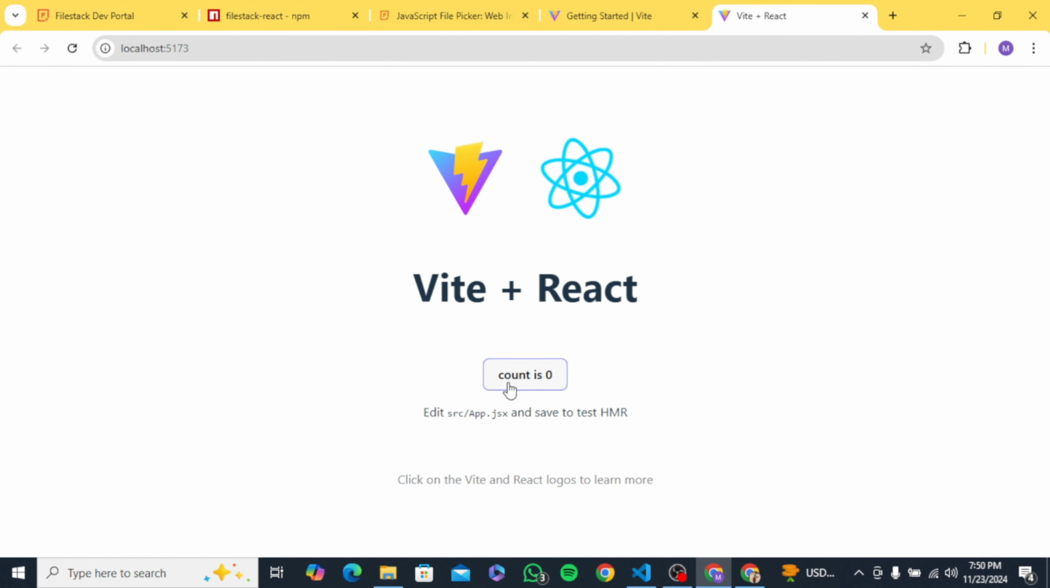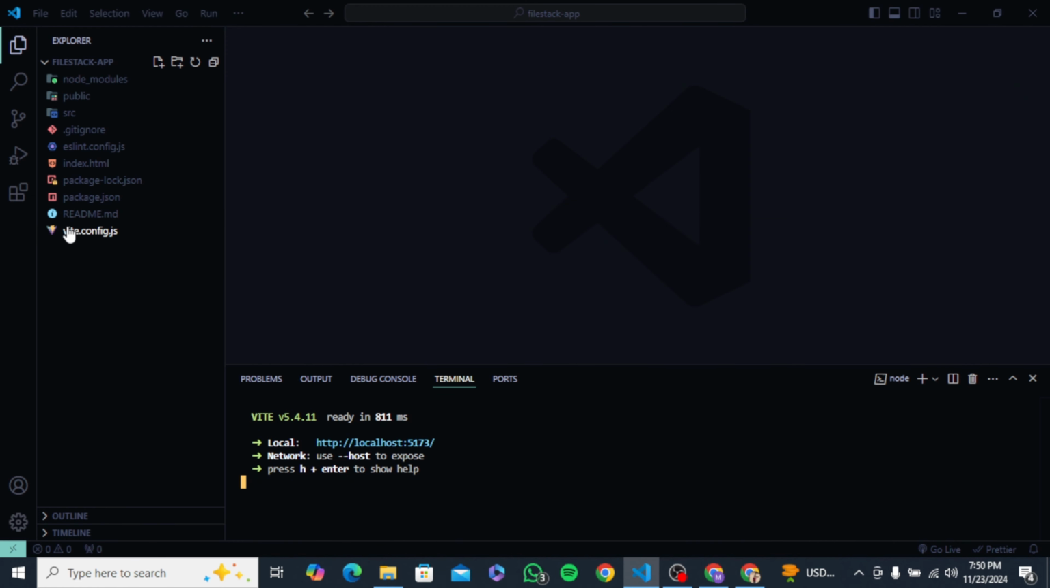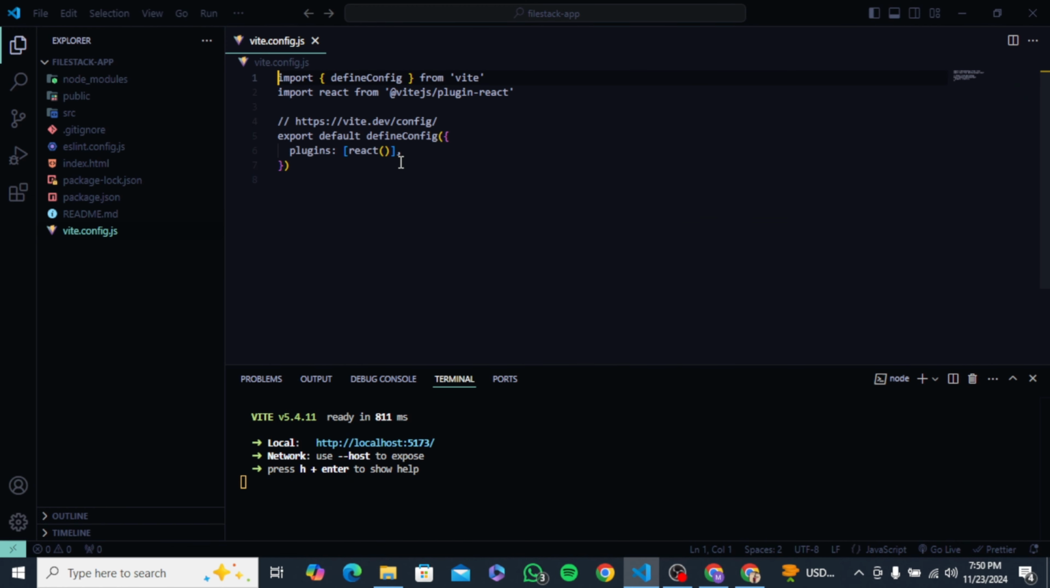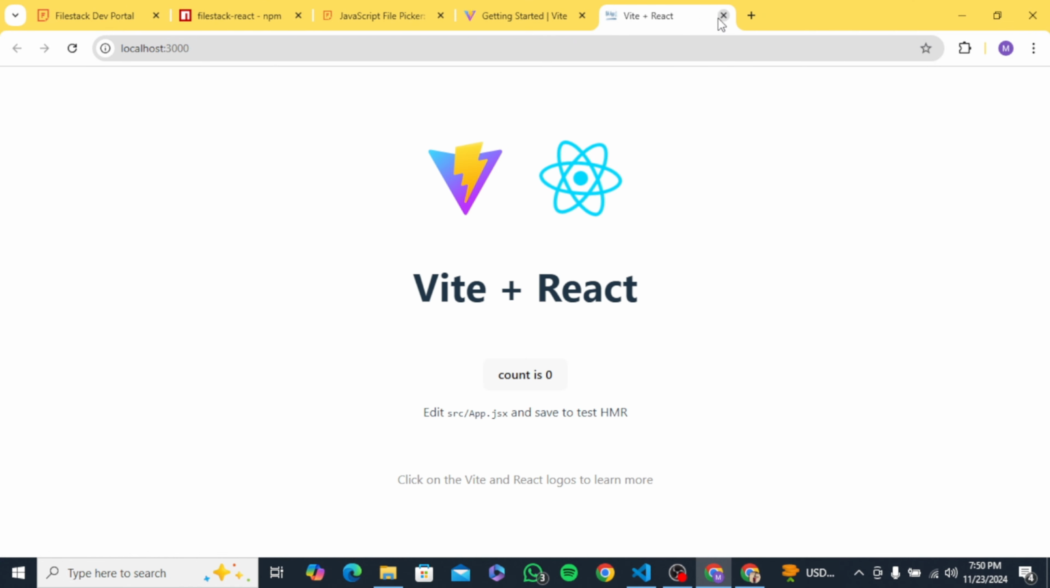However, as many of us are addicted to port 3000 for our React apps, to change the port in Vite, you need to go to the vite.config file, and here let's add a new key value pair called server, and in the value I will again use a key value pair as port 3000, and as soon as I save, the port immediately becomes 3000, and as you can see it works.